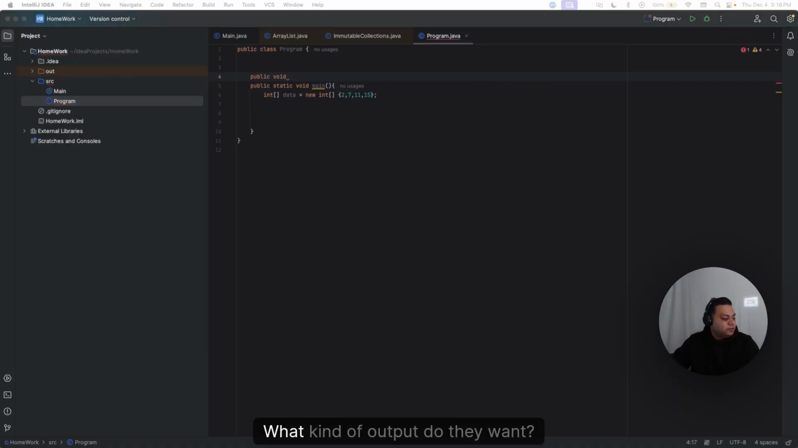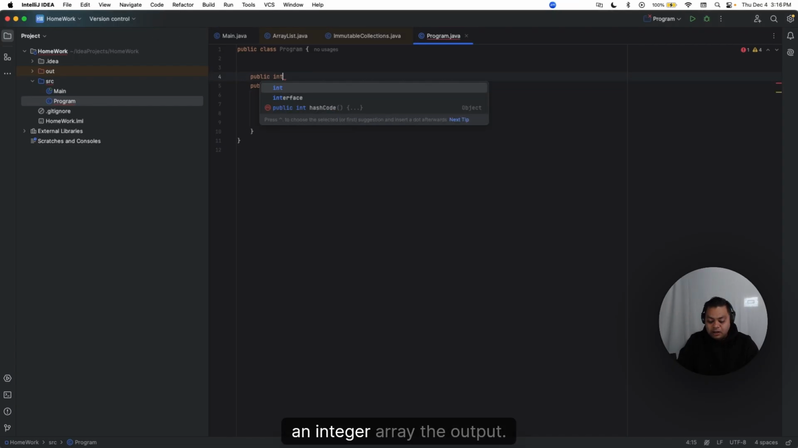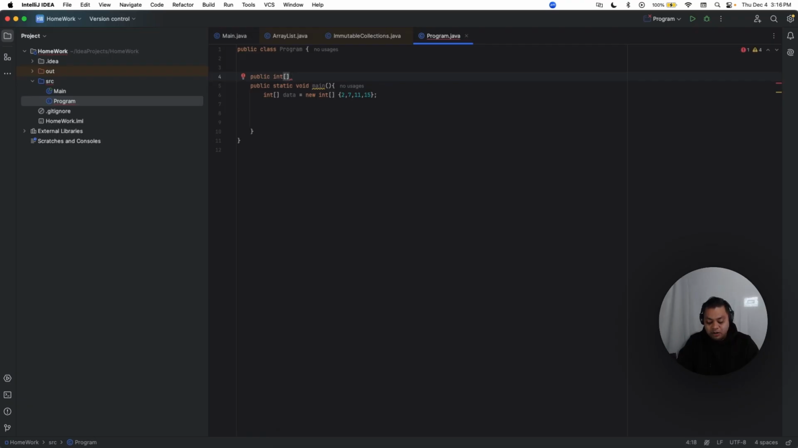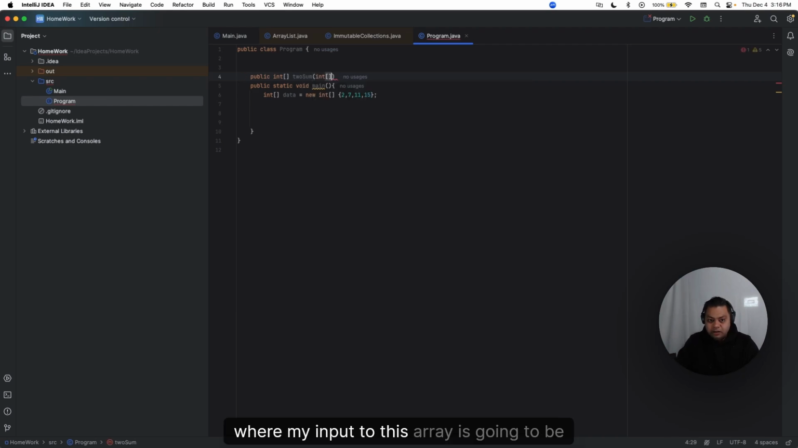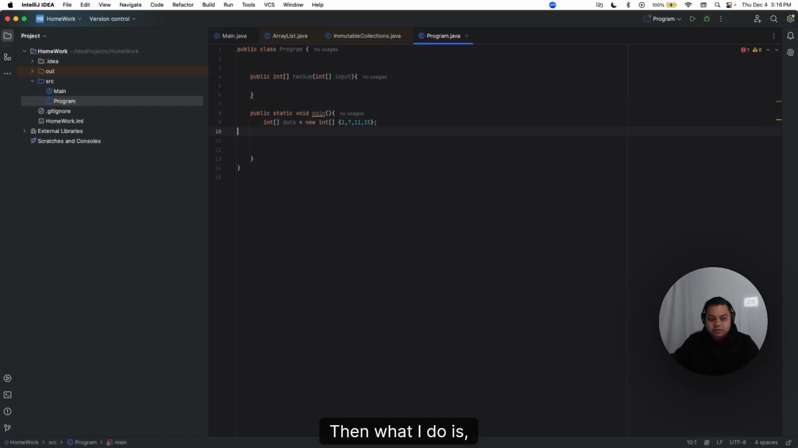Let me check what kind of output they want. We can return an integer array, the output. So this is our return type, and toSum, where my input to this array is going to be data, or let's just name it input for ease, right?